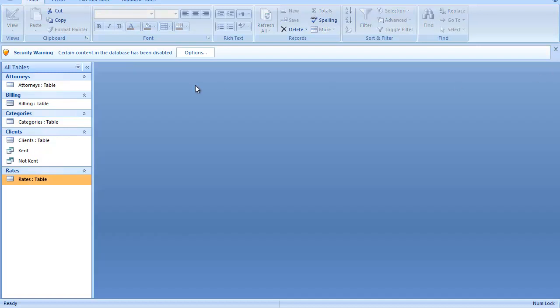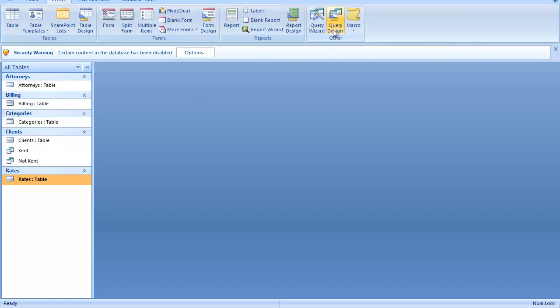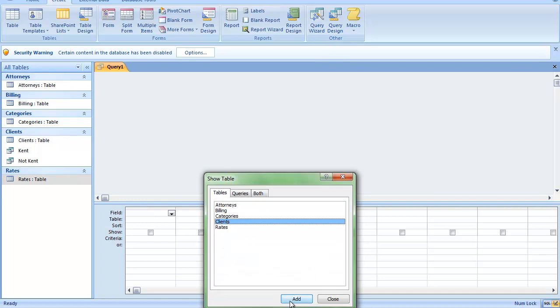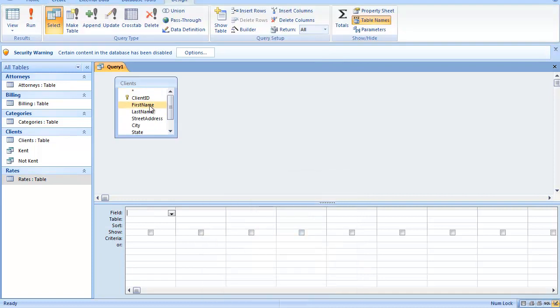I'm going to do one more because I want to show you how I can use the OR command. So I'm going to go to Create, Query Design. I'm going to use the client table again. First name, last name, street address, city, state. Now, I want the clients who live in Kent or Auburn. So notice I use the OR, Auburn.